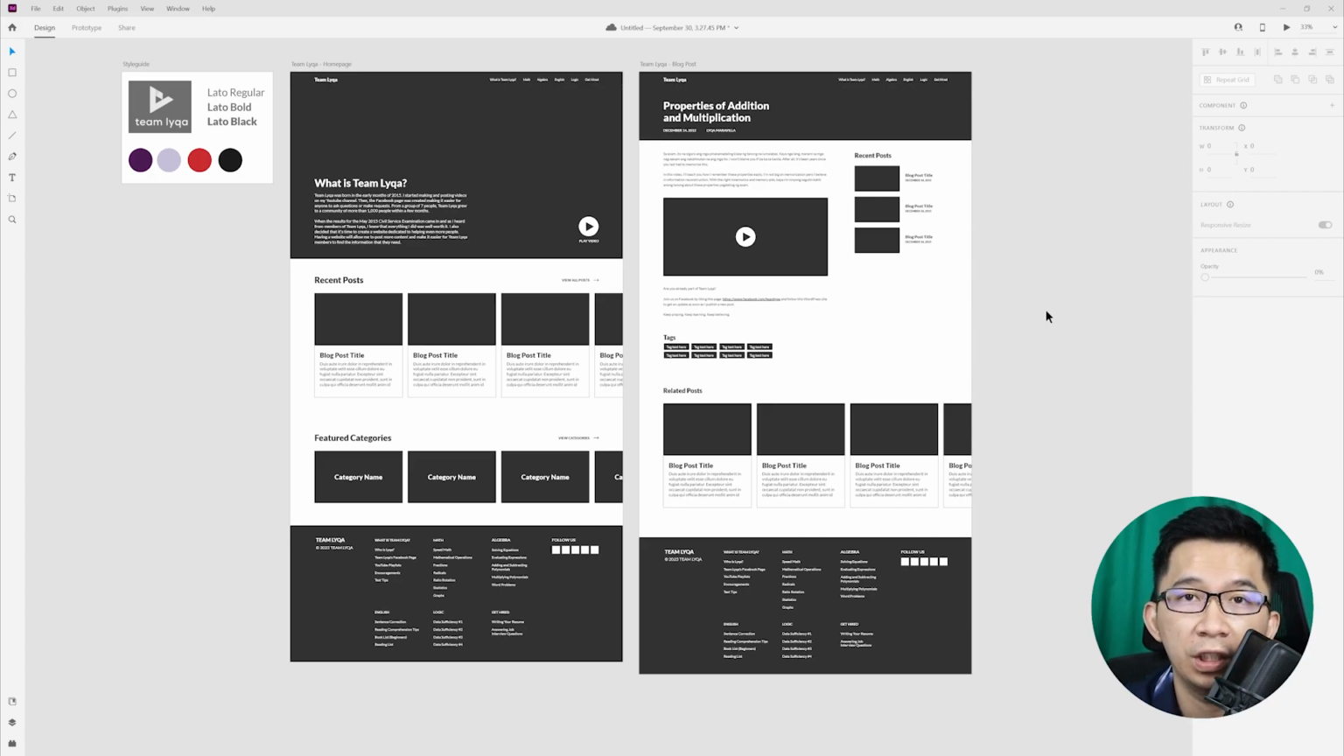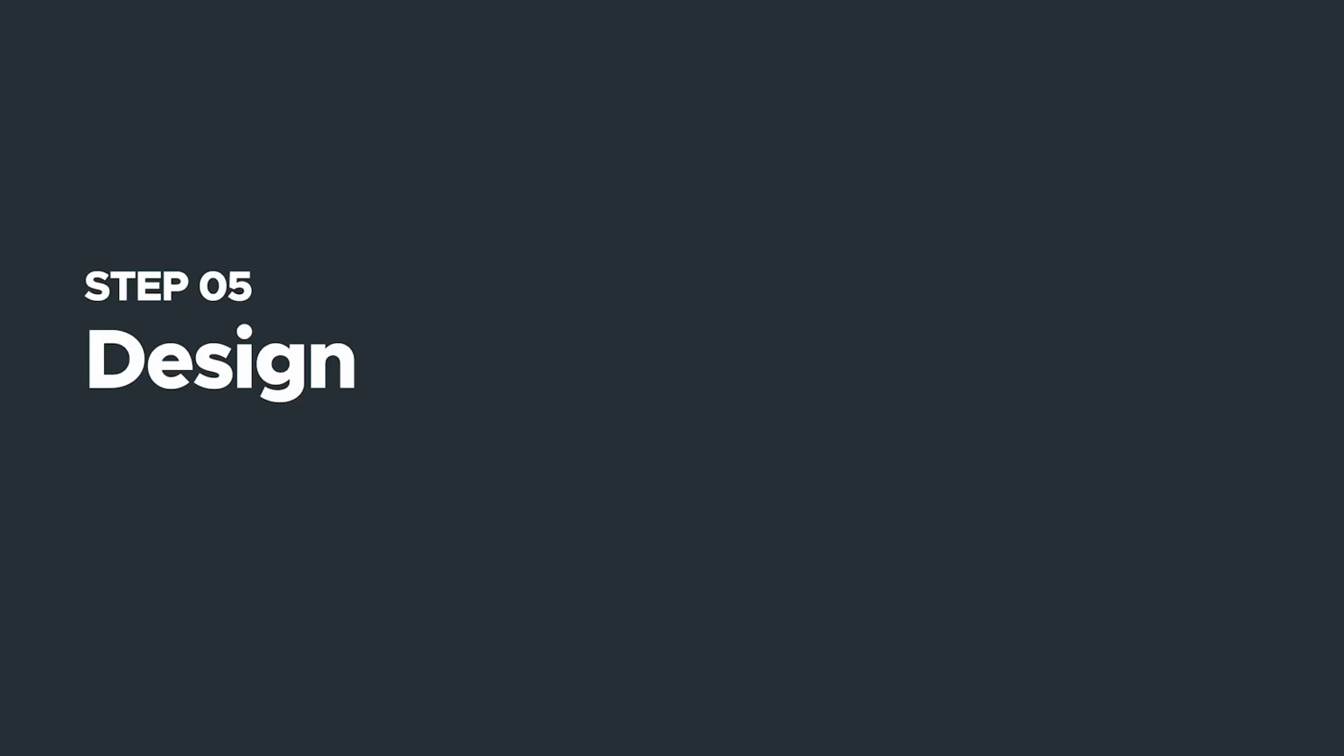It's time to go to the last step. Step 5 is design. This step is the most fun out of all the steps. In this step, we are going to use the brand logo, colors, typography, and images and implement them on the wireframe that we have created earlier.